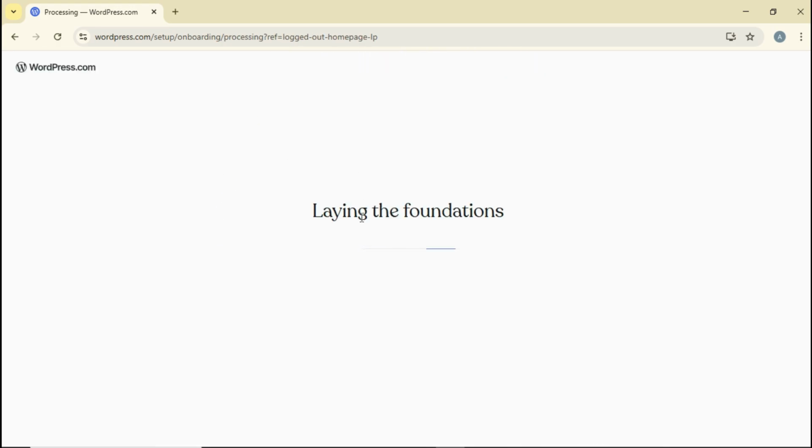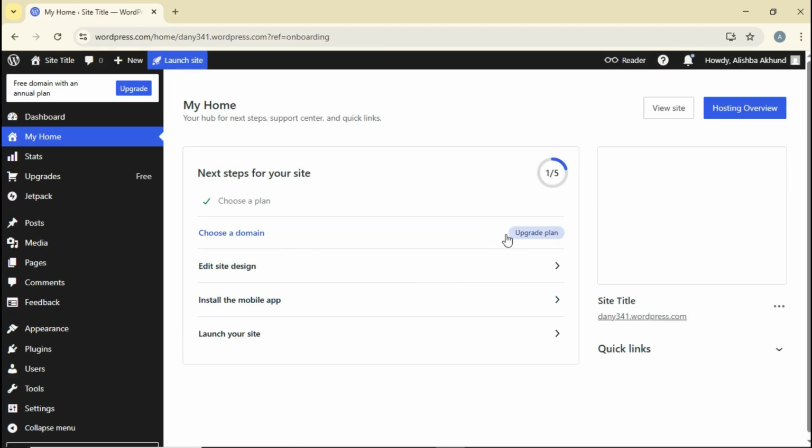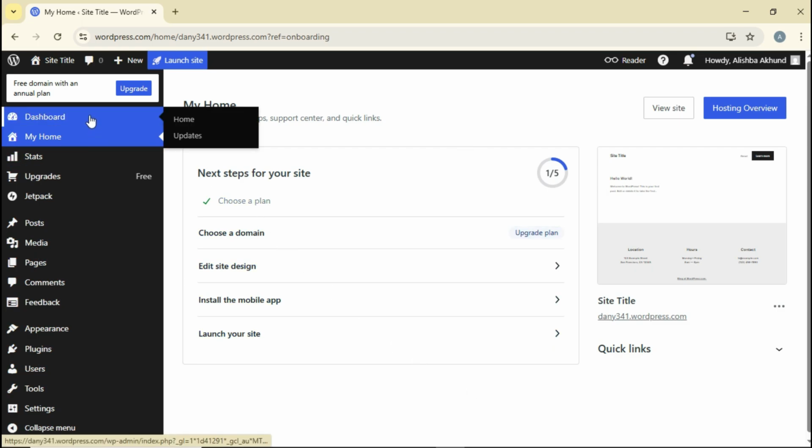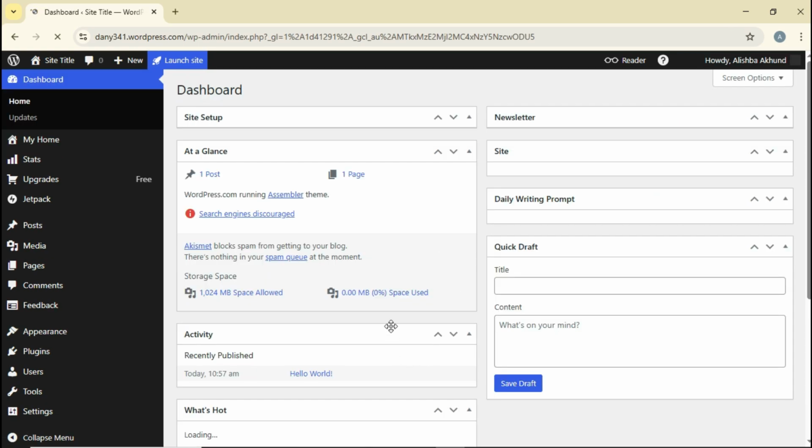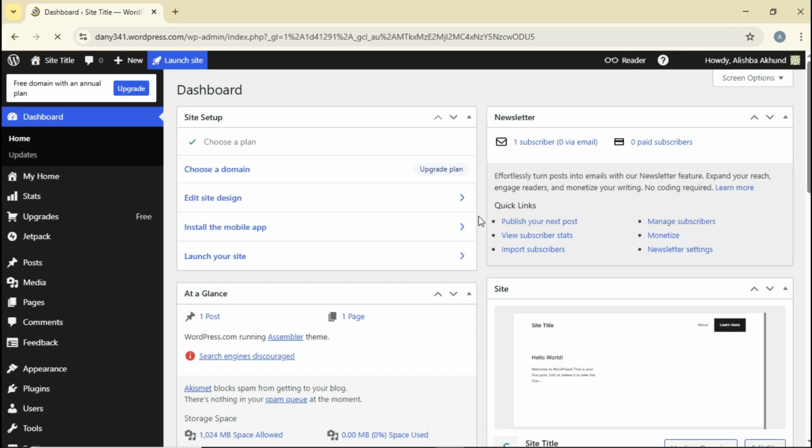Once you've completed these steps, select the plan you want to use. If you're just getting started, choose the free plan by clicking Start with Free. After that, WordPress will ask about your goals, such as blogging or creating a website, so select the options that fit your needs. You'll then be able to pick a design or theme, preview it, and click Continue to create your site. It's also a good idea to explore the dashboard once your site is ready, so you can customize it later without any issues.